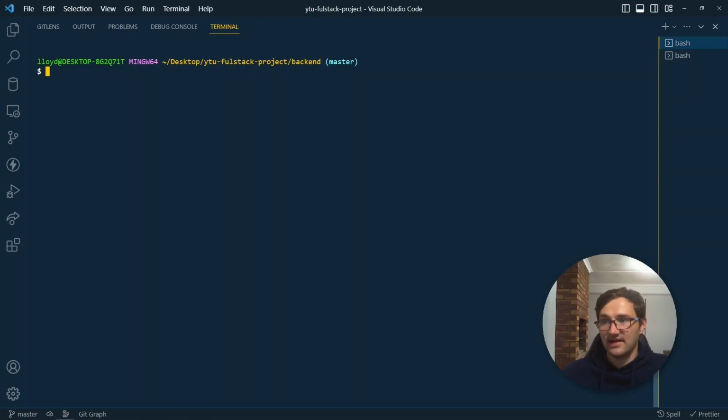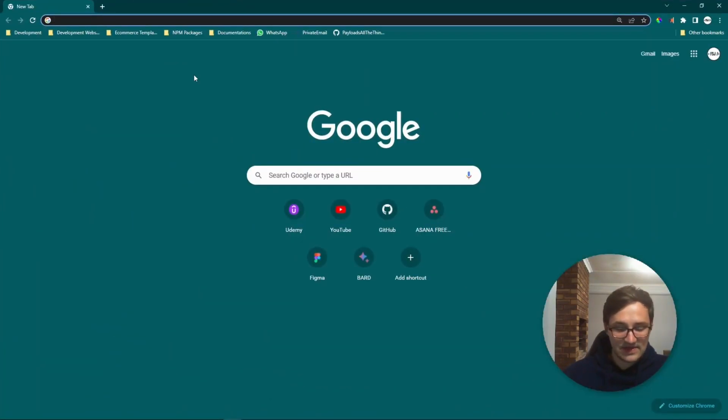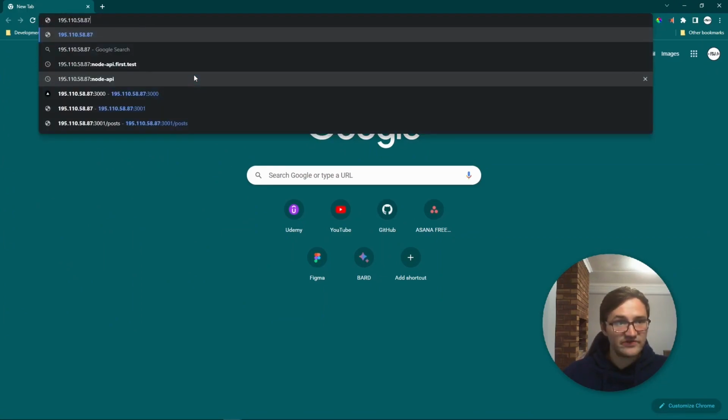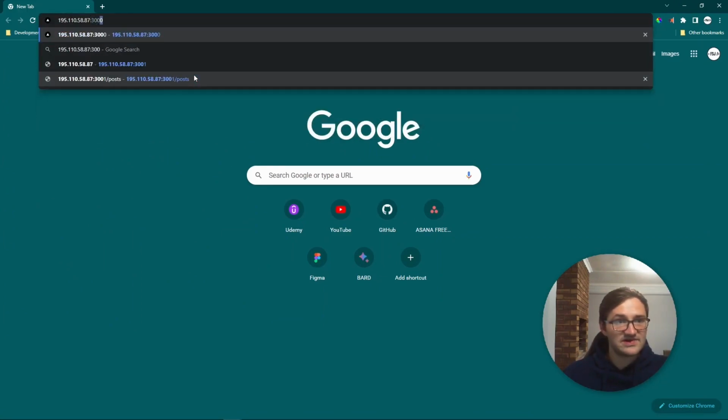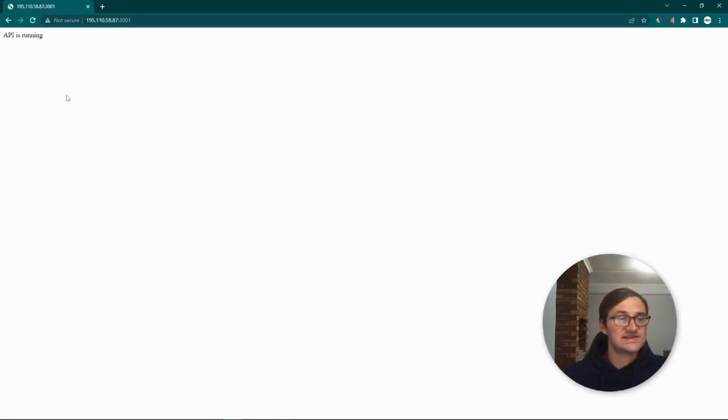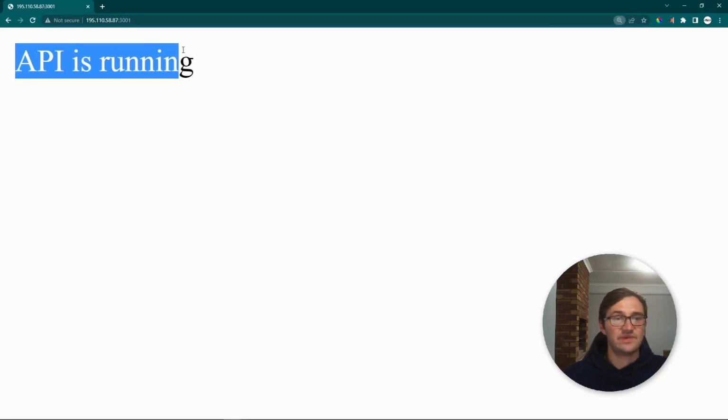So I'm going to head over to the browser here. I'm going to open up this tab, and I'm going to go to the server IP and then the port 3001. And we can see the text being outputted: API is running.